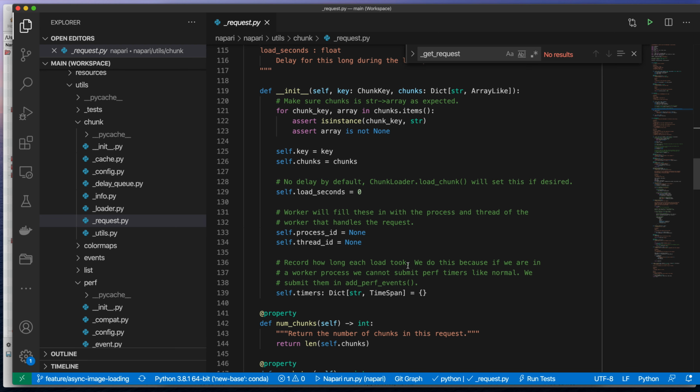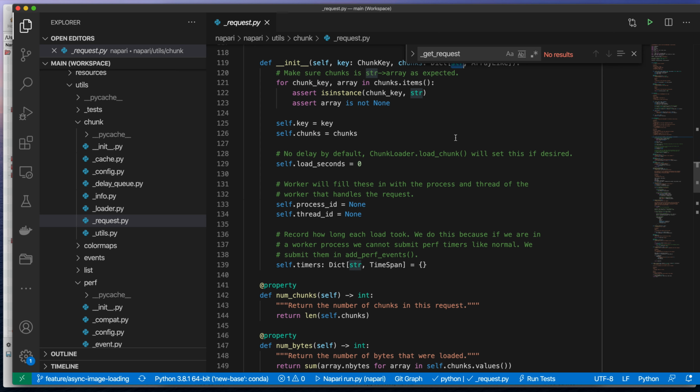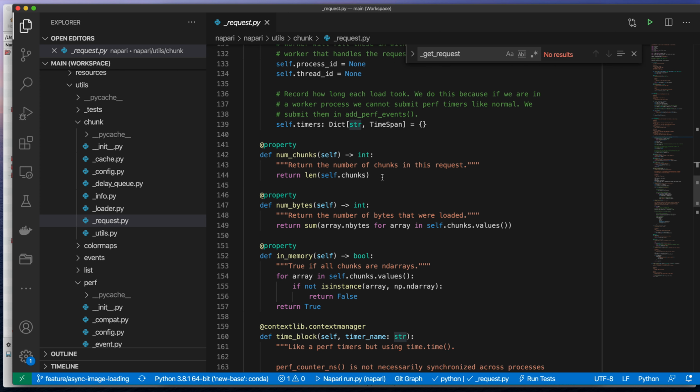Chunk request, this is the request. So the main thing here is the timers dictionary. The main thing here is this chunks dictionary from string to array-like. This is what you're loading. Load the image, load the thumbnail. I anticipate when we have an octree, we might load a grid or nearest neighbors or above and below or whatever. So we can give them little names. If we don't use the little names, we could change this, but this keeps it flexible.